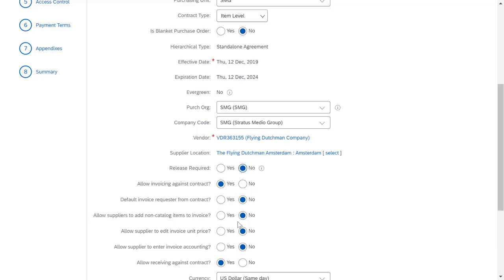And the final key field for creating a non-release contract with recurring terms is the allow receiving against contract field. You may optionally set this field to yes or no depending on your organization's requirements for receipts. If the receiving is set to no, you may add an invoice reviewer to verify services performed. If receiving is set to yes, the invoice will be verified against the receipt for confirmation of services. In this example, I will set the field to no for receiving against the contract. Once you have completed the definitions, click Next.